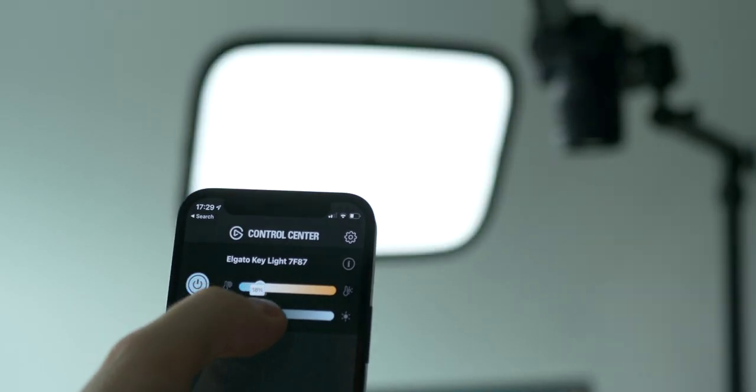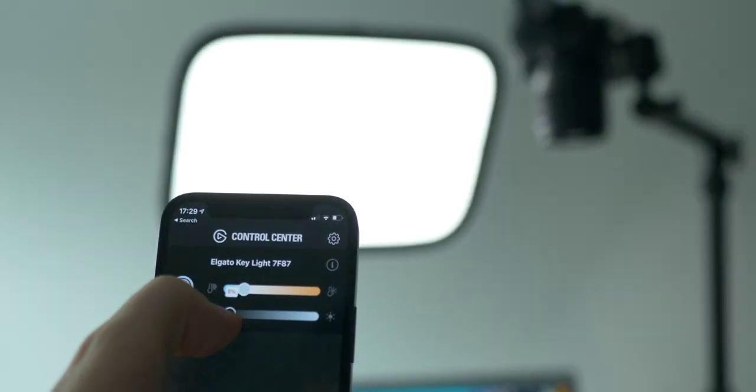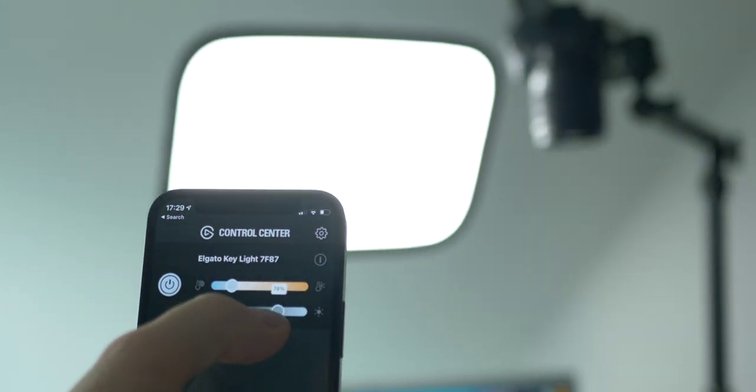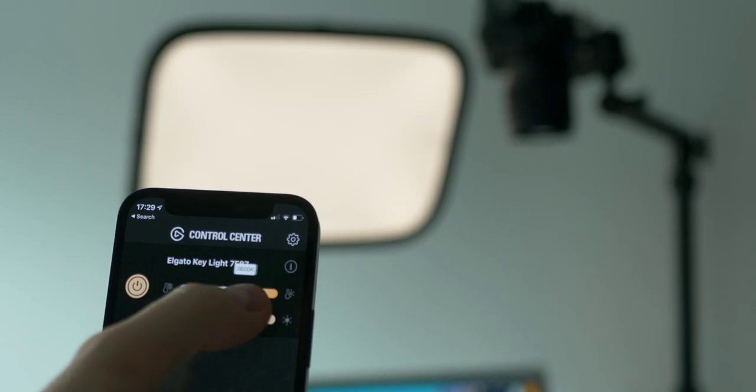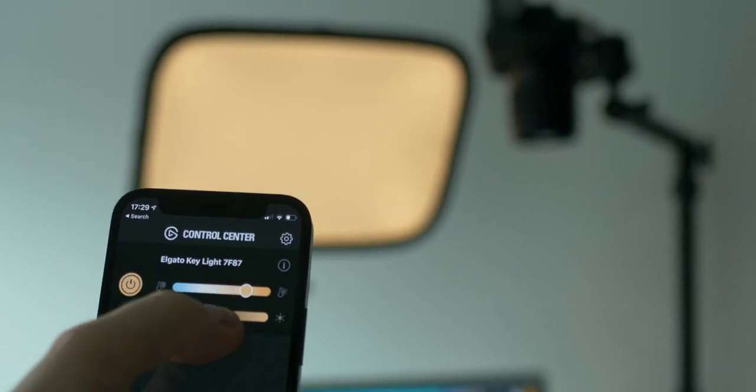The light is Wi-Fi controlled by either your phone or your computer using Elgato Control Center. It's a bi-color light that gets pretty insanely bright. I very rarely use it at more than 20%.